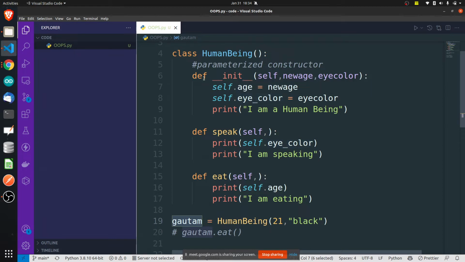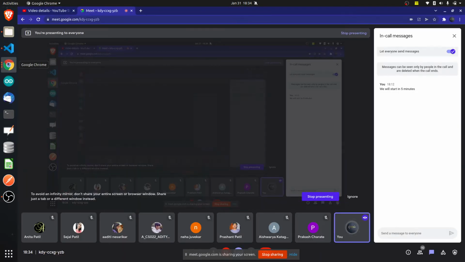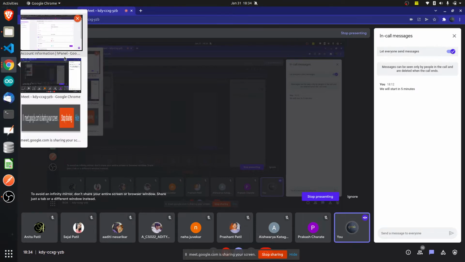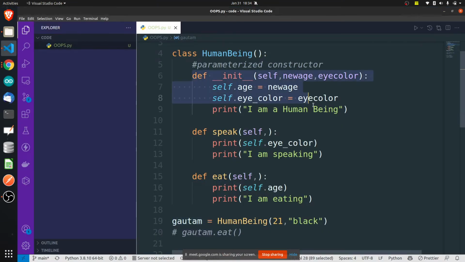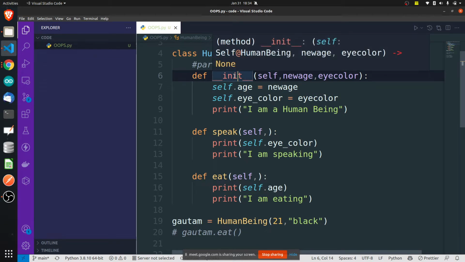Now we are going to see how many different types of constructors are available. For simplicity, you consider that underscore init itself is the constructor. This is the constructor which will be called automatically when you create an object. As soon as you create this object, this constructor will be called. Underscore init is the default constructor which is available in Python.